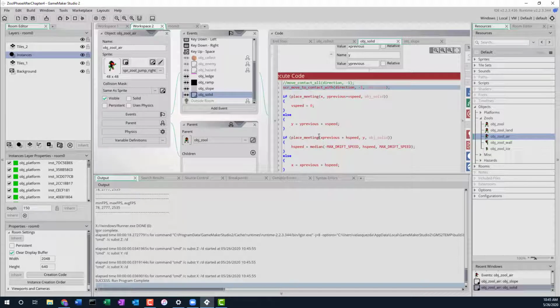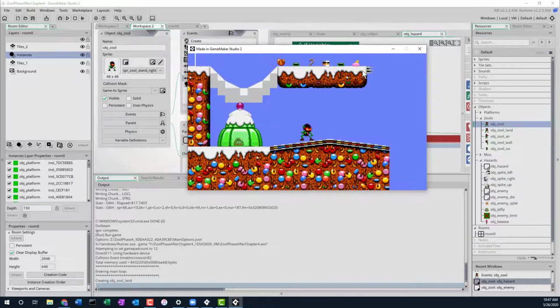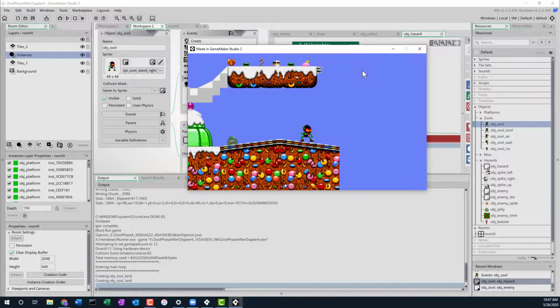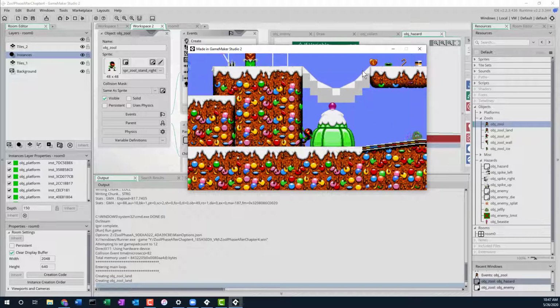Another problem we had was if Zool would run quickly through an enemy or maybe through a hazard, he wouldn't get injured, which is kind of strange. So let me set that up and then I'll show you what that looks like. Alright, so here we are. Here's object Zool. If I run right through the jelly, notice I didn't get injured.